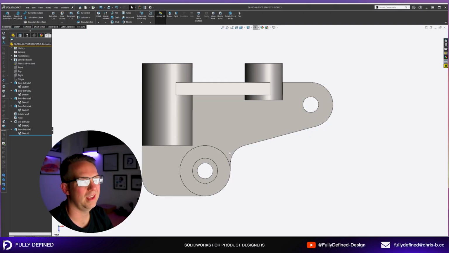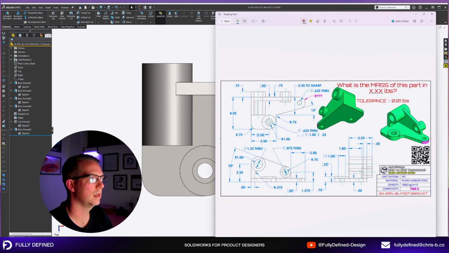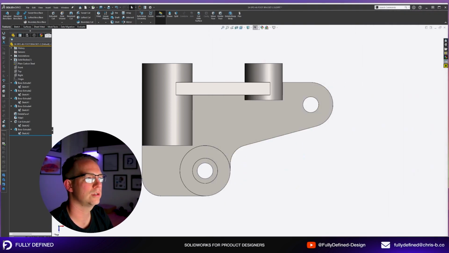I'm back. I found the issue. It's this bit here. This dimension, 2.5 to sharp. I misunderstood that. It's going to that sharp point there, not the edge of the radius, where it's the tangent. So I'll make that change.